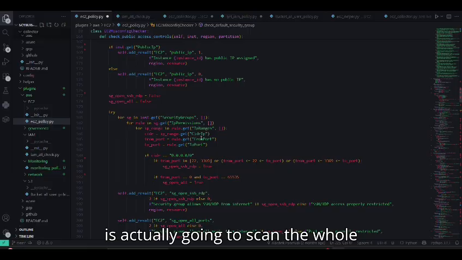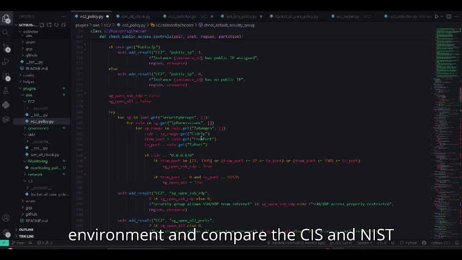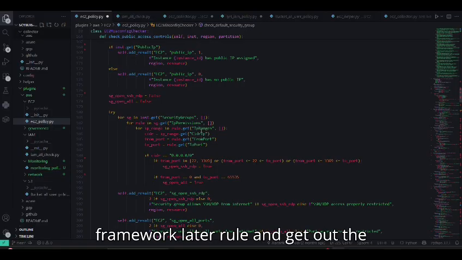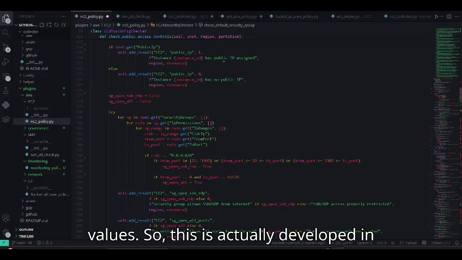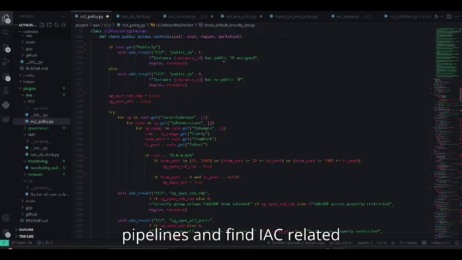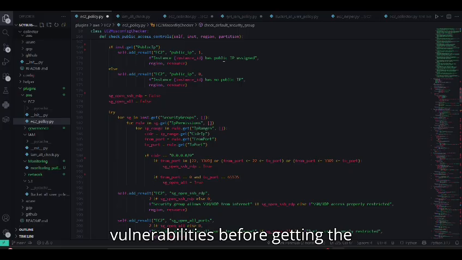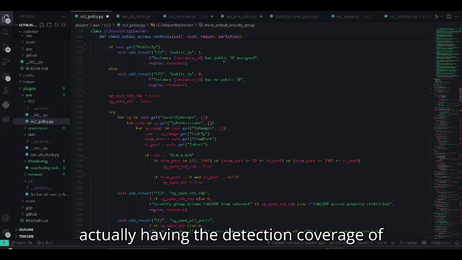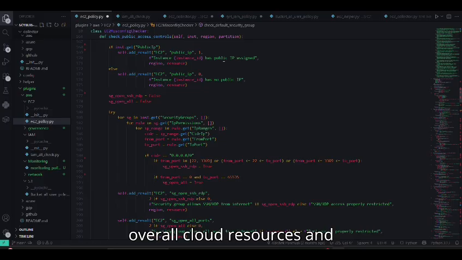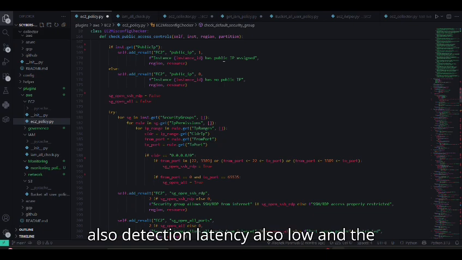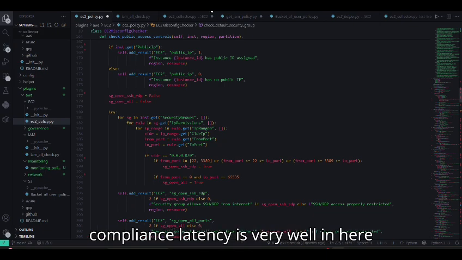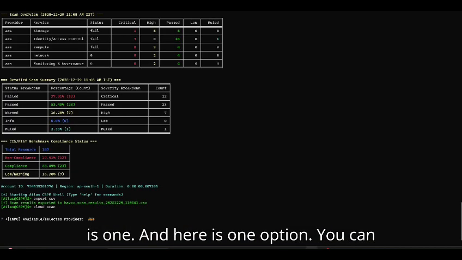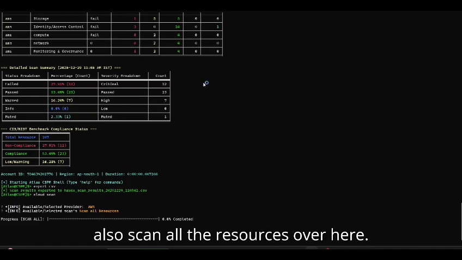Likewise, this scans the whole environment and compares it with the CIS and NIST framework related rules and gets the values. This is developed to be modular, so we can integrate it into CI/CD pipelines and find IaC related vulnerabilities before deployment. It also has good detection coverage of overall cloud resources, with low false positives, low detection latency, and very good compliance latency. And here is one option: you can also scan all the resources.